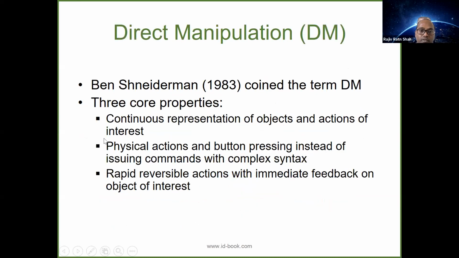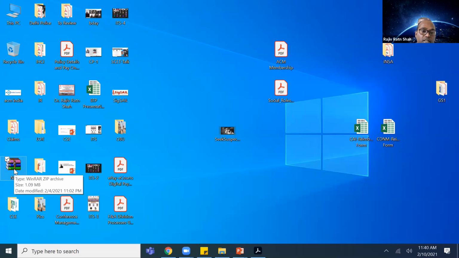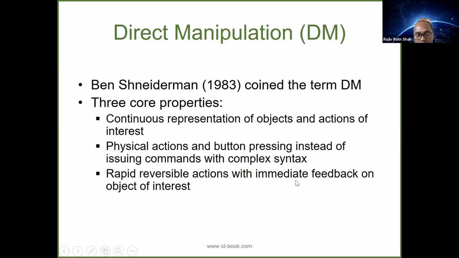The benefits are, so there are 3 core properties of direct manipulation. It's a continuous representation of the objects and actions of interest, physical actions, and a button process instead of just issuing a command. For example, you can remove an object in 2 ways. Suppose I want to delete this. One way, I just go to the command prompt, write a command and delete it. That is more the instruction type. When you want direct manipulation, I drag it into the recycle bin and it has been deleted, right? So that is the example of direct manipulation.